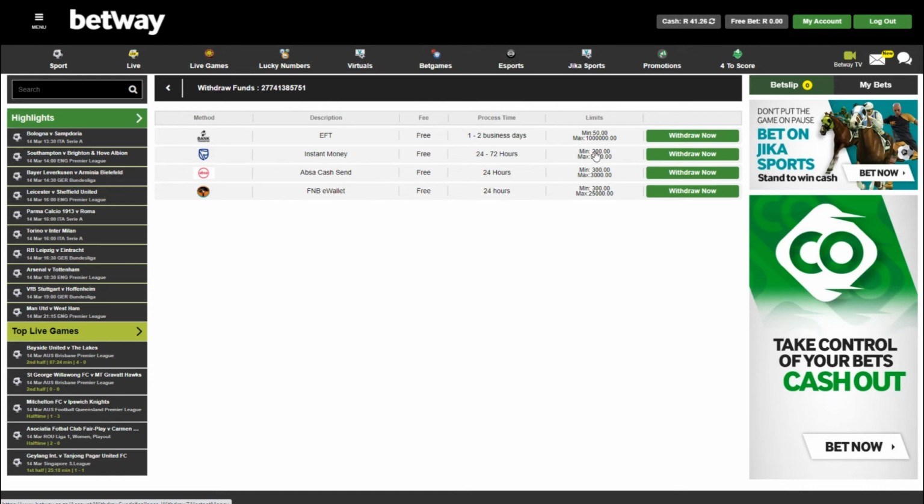Also guys, be aware that there are minimum and maximum withdrawals. The minimum withdrawal at Betway is 50 Rand, and that's on EFT. You cannot withdraw anything less than 50 bucks. When it comes to vouchers, the minimum is 200 to 300 Rand, as you can see here, minimum 200 for the Standard Bank, and then minimum of 300 for ABSA and for FNB.